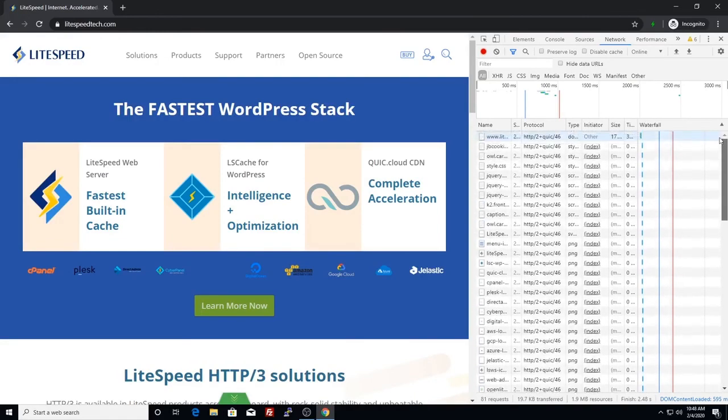And that's it. Three different ways to check if you are using QUIC or HTTP3 on your website.